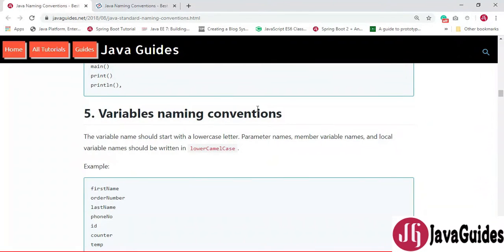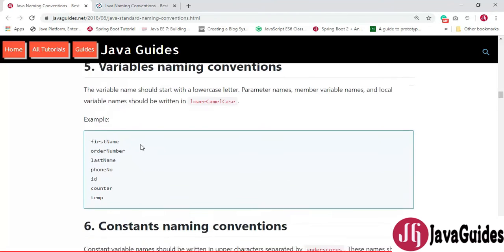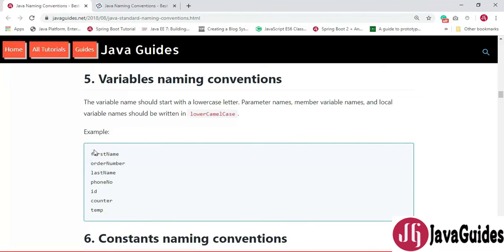Let us discuss the naming conventions for variables. A variable name should start with a lowercase character. Parameter names, member variable names, and local variable names should be written in lower camel case. Alright, the variable name should start with a lowercase letter. For example, firstName, orderNumber, lastName, phoneNumber, etc.